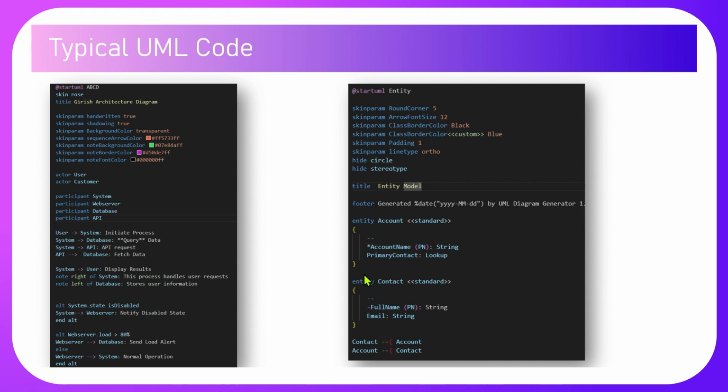Now, this is how the typical UML code looks like. So you just specify a start UML tag, and at the end, you have an end UML tag, which is not there in the screenshot. And then you specify some keywords like title, you specify some keywords like actor, participant, and then with the help of arrow notation, you specify the relationship between the actors or participants. So I'm going to go through this with a very simple example.